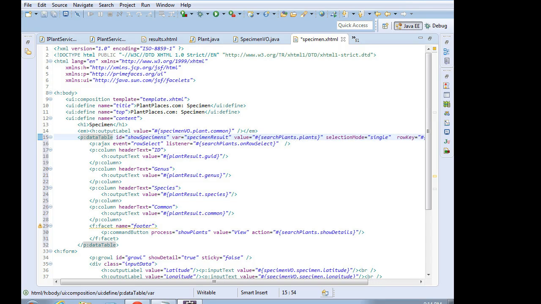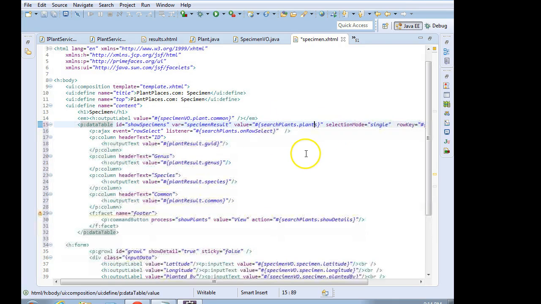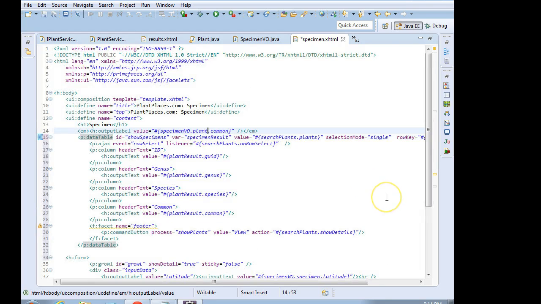Remember the difference between a specimen and a plant. A plant is the scientific definition of a plant. A specimen is a physical plant that you can touch. It has things like a location, date it was planted, so on and so forth. Okay, value. Here's where things are going to get interesting. We're going to use this OGNL syntax.